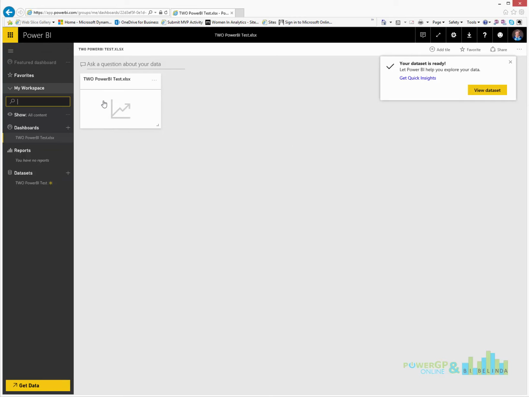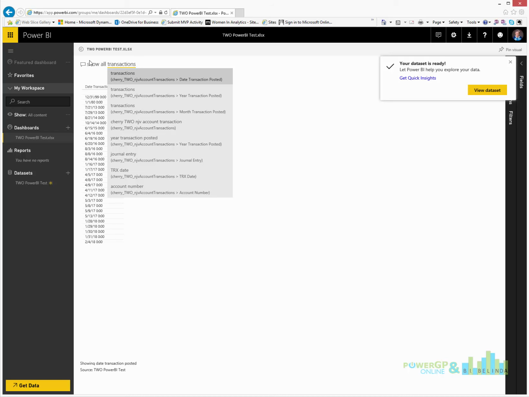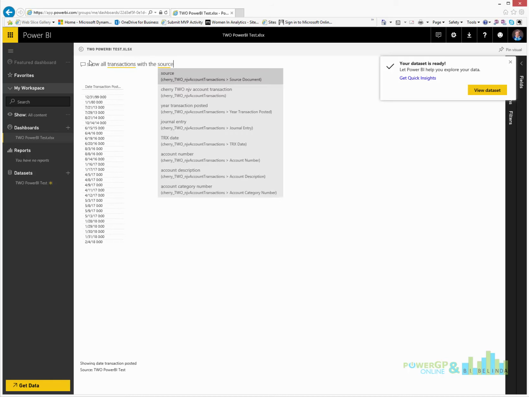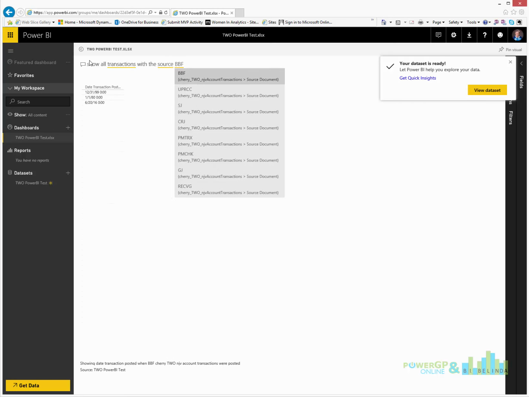And one of the things you're going to notice is that I could even use the natural query language to start asking questions if that's how I want to create my visualizations. Show all transactions with the source BBF. So I can see all of my balance forward. So there aren't that many transactions that are showing that balance forward.